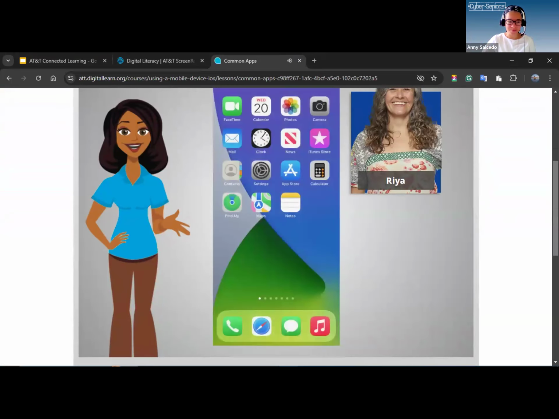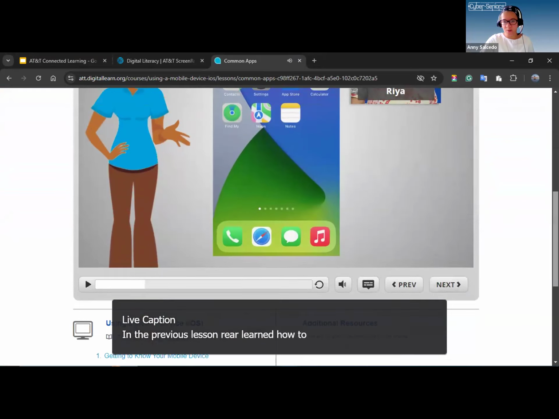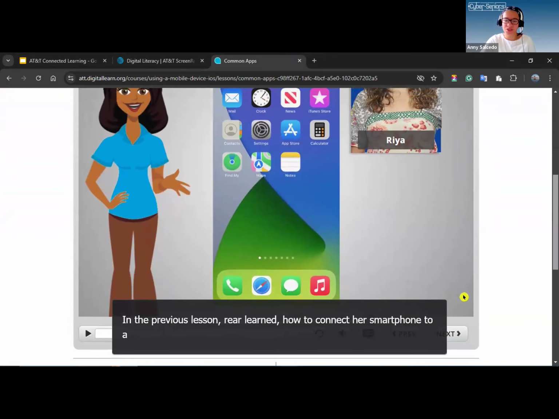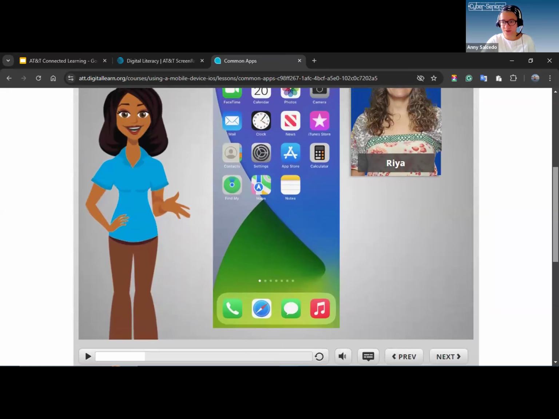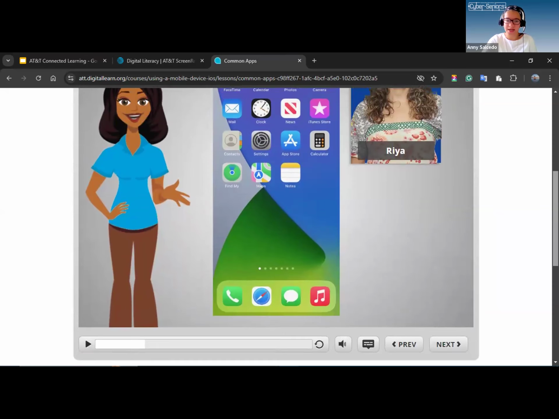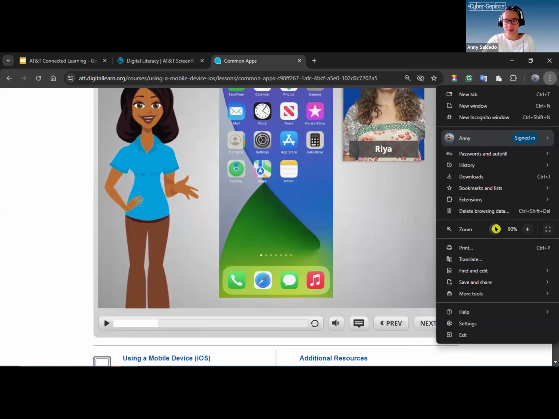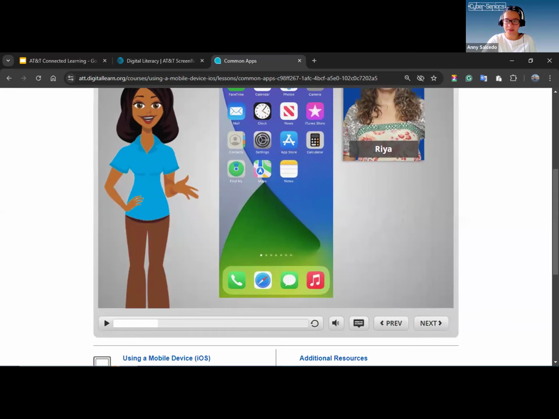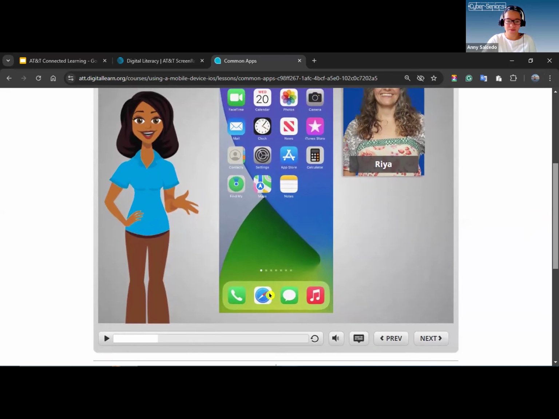In the previous lesson, Ria learned how to connect her smartphone to a cell using a mobile device. And even though she's using a smartphone right now, like an iPhone, you can apply the principles to your iPad tablet as well, because the systems are very, very similar. So with that being said, I'm going to play this for you and we are going to move forward.